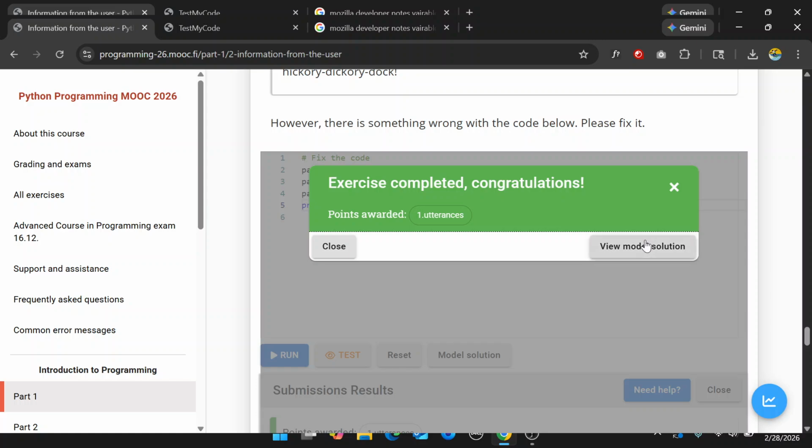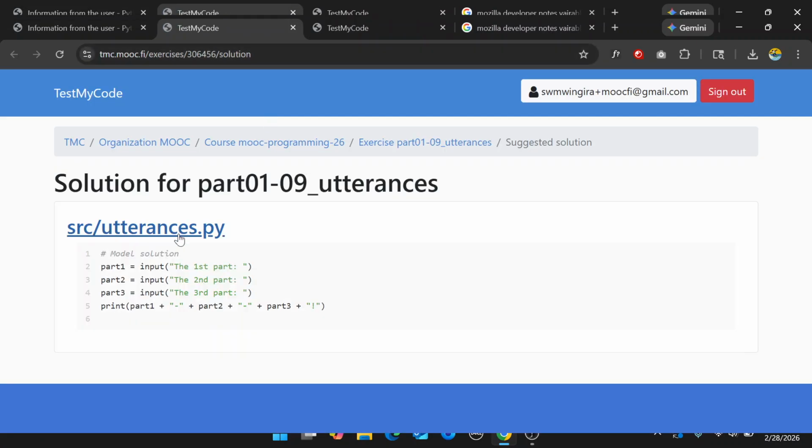And there it is. Again, if you view the model solution, they did it this way: part one, part two, part three. But the important part was making sure the final printed out version is in this format, and making sure that the strings here also say the first part, the second part, and the third part.